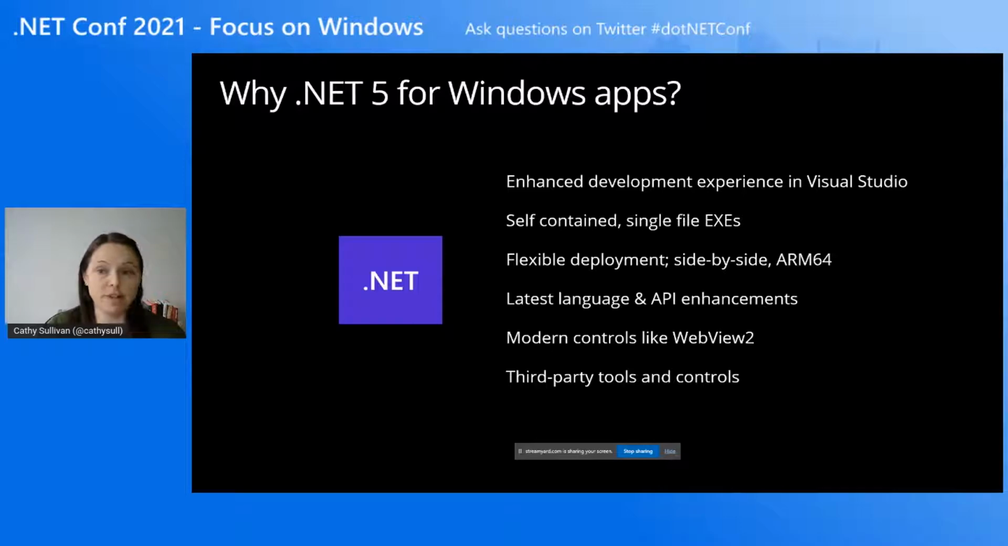And by moving forward, these apps can get all the benefits of .NET, like self-contained single-file exes, where you don't need to have the .NET Framework on the machine. And you can also use the new Windows 10 controls like WebView2. So hopefully after hearing all of this, you're now thinking, show me how I can upgrade to .NET 5.